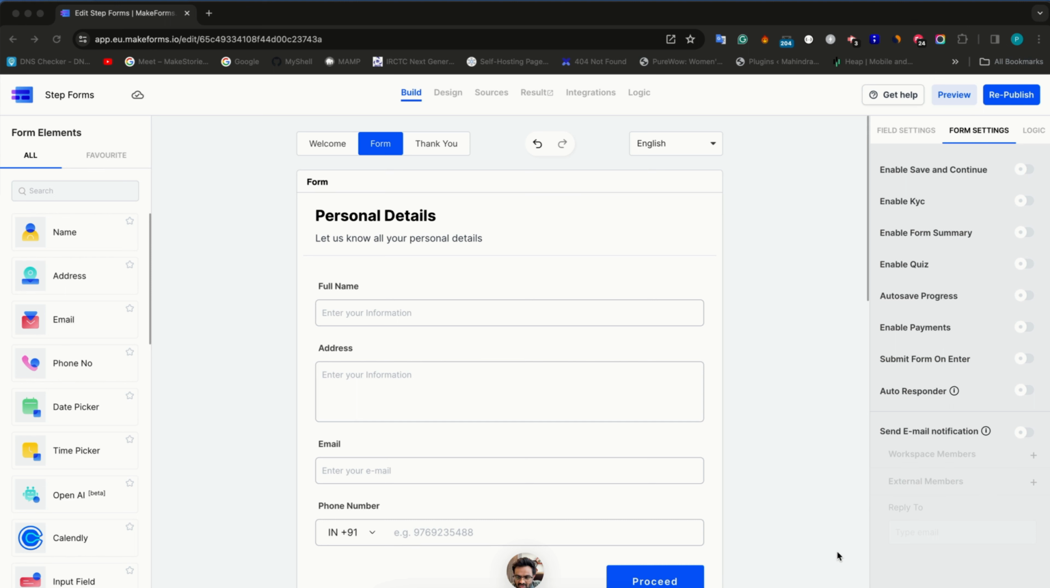I am Prateek, founder of MakeForms, and today we will see how you can send out email notifications once you have received a form submission. Let's say there can be a scenario wherein you want to receive a copy of the submission as soon as someone fills out the form. And it's very easy to do that in MakeForms. So we'll take a quick look at how you can configure it.